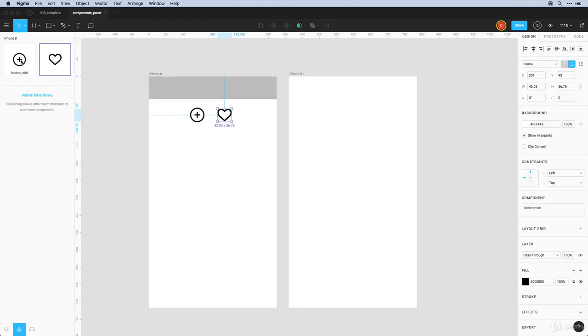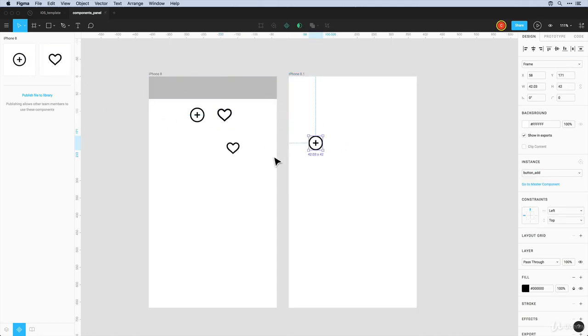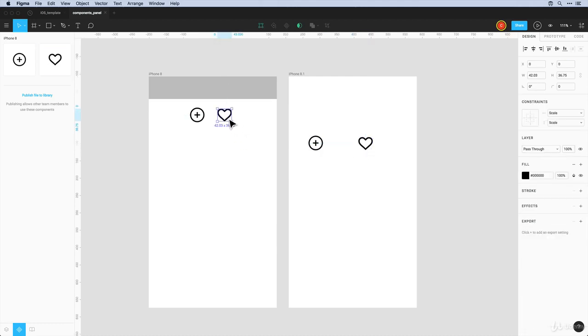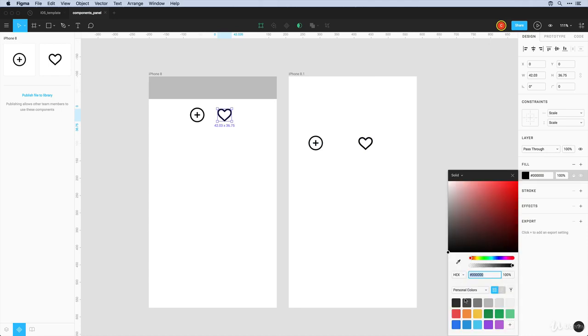And with these components, we can simply drag and drop these on other frames to reuse these components throughout other parts of the project. And the really nice thing about this is if we ever go into the master component, we can change the color, for example, to blue, and it changes everywhere throughout our project.